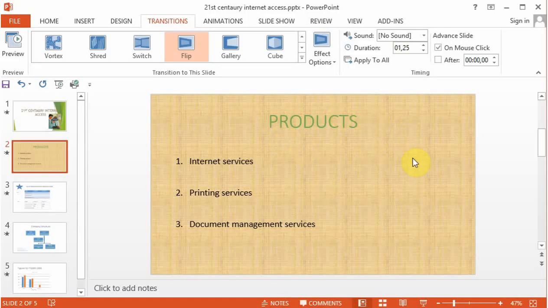When you're done with choosing the transition for your slide, then the next movement will be for you to go in and time whether you want your slides to open up automatically. Here you can set the time to say I want my slides to automatically open for each other after 4 seconds or after a minute and so on, or if you want your slides to open on mouse click.